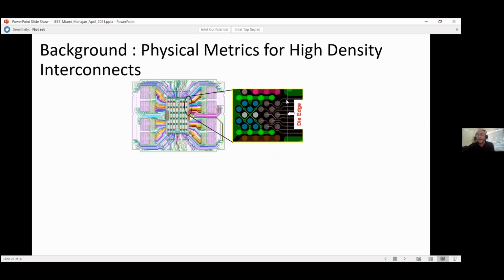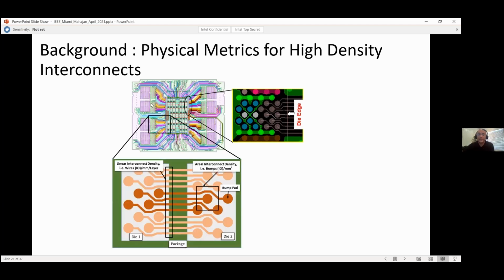So you can look at the number of wires that escape the edge of the die, and that is what's called linear density. In a package, you have multiple layers, so we normalize this by the die edge as well as the layer count. So that's the linear density. And then the other thing is the area array density, or how many bumps or connections do you get per square millimeter of the die.